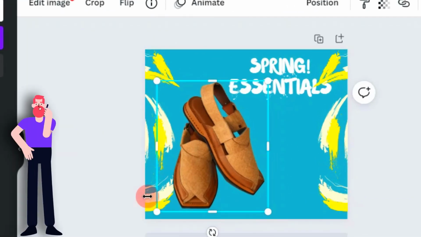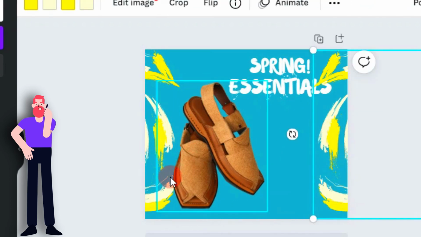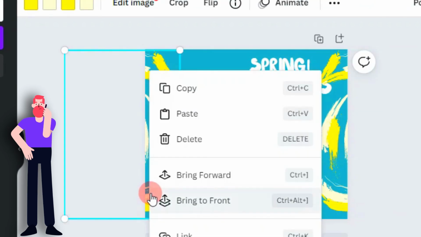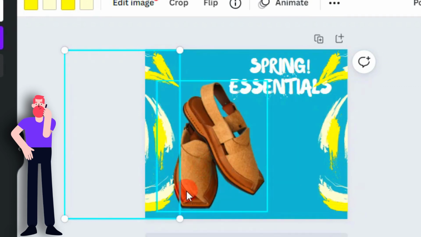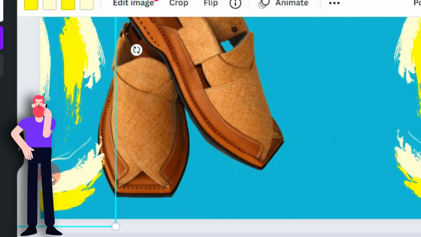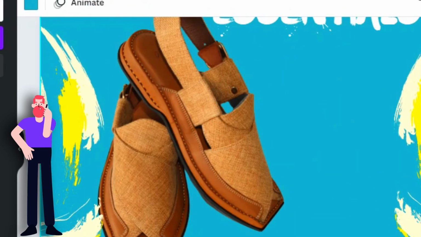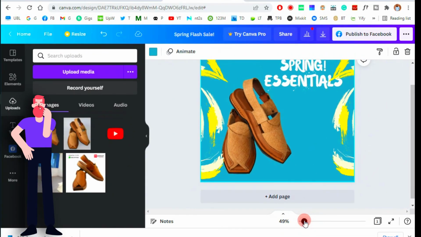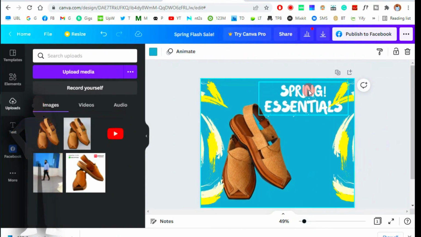One thing we can do extra is to bring this brush style element to the front or above our product image. To do so, I have to right-click on it, and by selecting Bring to Front, the element will come on top. The element has overlapped our product and it has created a very good depth of focus. And with a little bit of adjustment, our poster is ready to download.